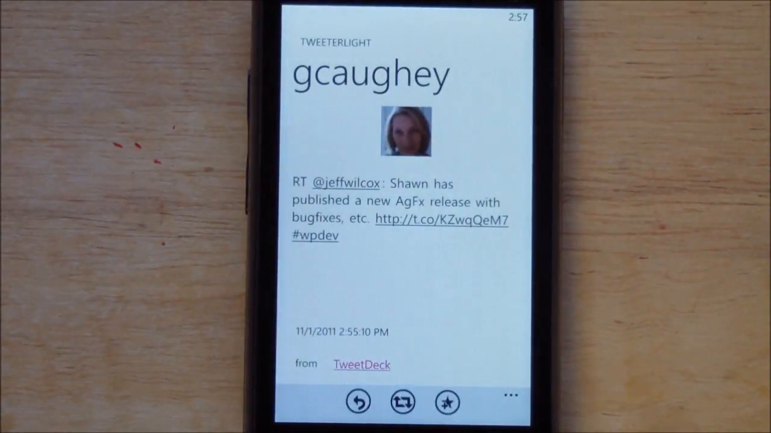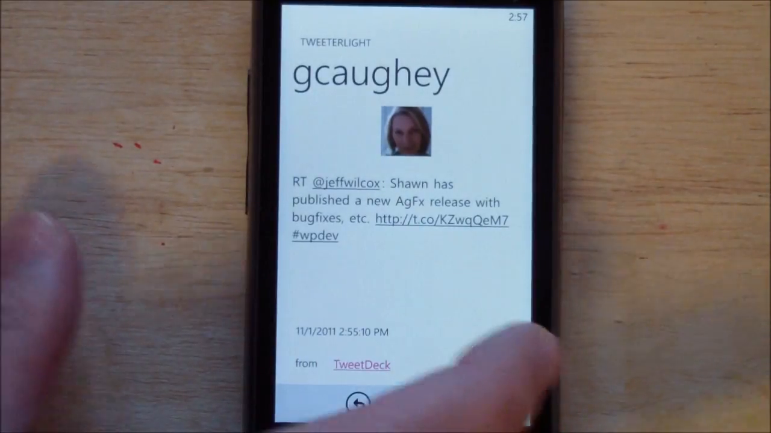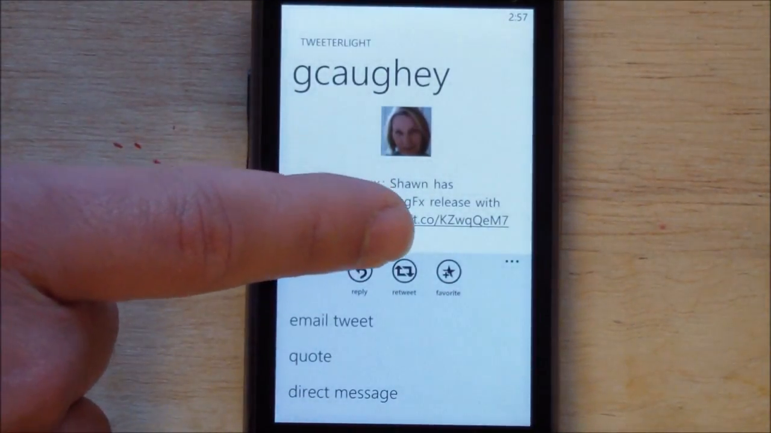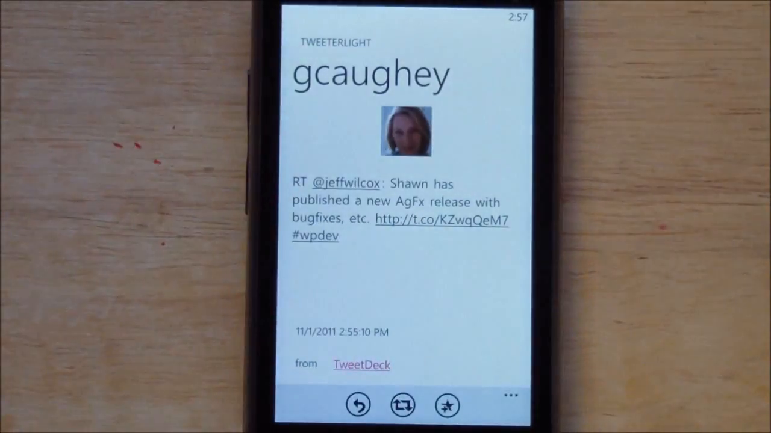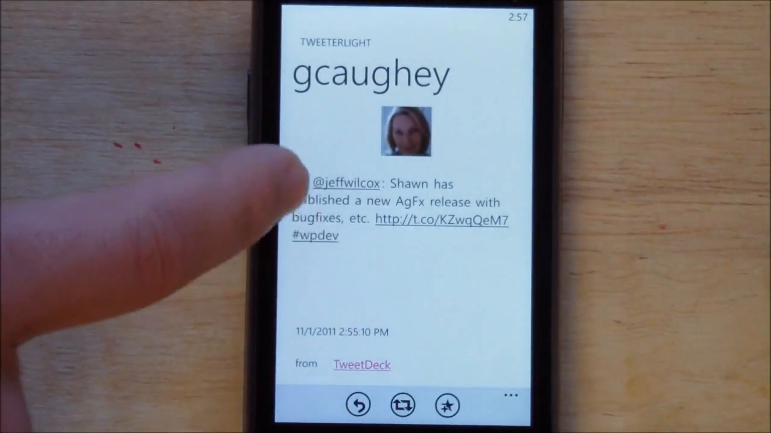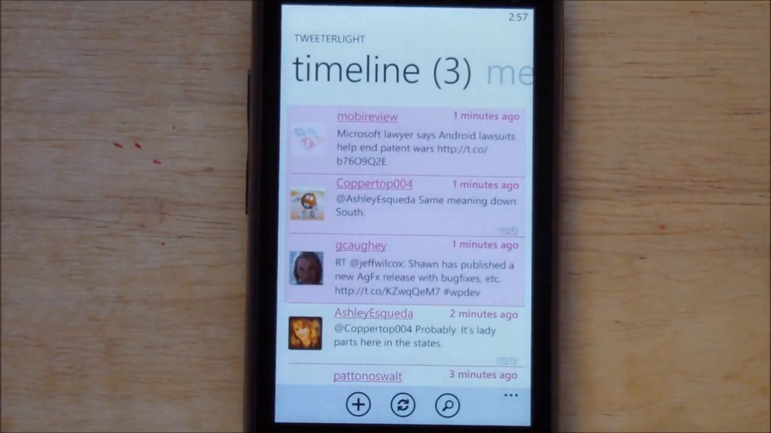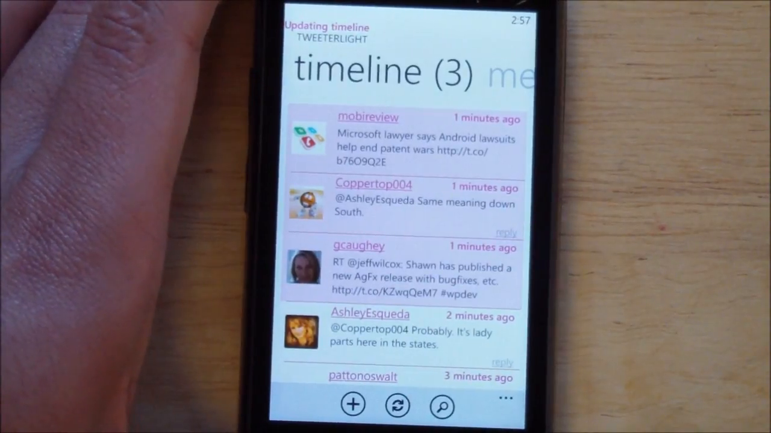So every time, even when we go read a tweet here, and you got your email, quote, direct message, your reply, retweet, or favorite. But it brings down the message. You can see where they tweeted from, the time. Now when I go back, you'll see it's going to update again. Like I said, some people might not like that, but it is a fairly fast application, and it is pretty dynamic in that sense. I actually really like this app. I think it's pretty nice.